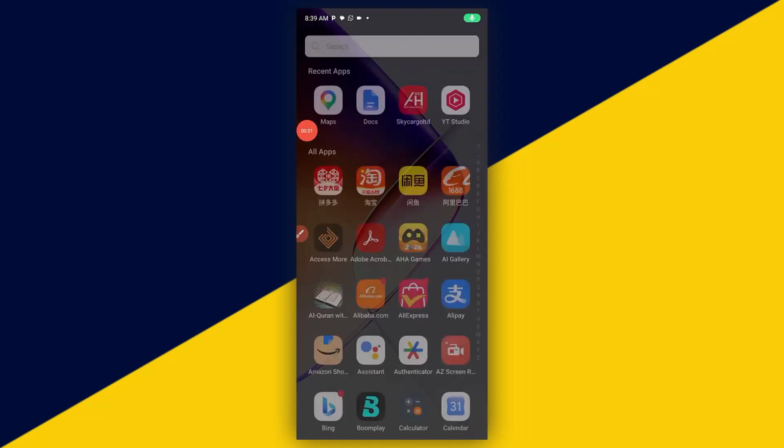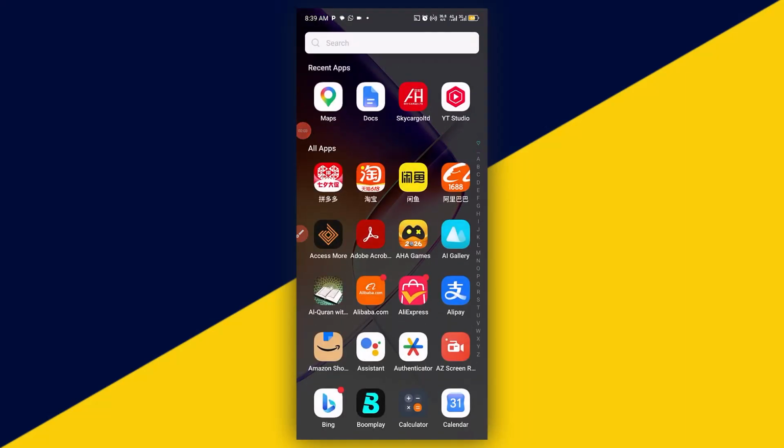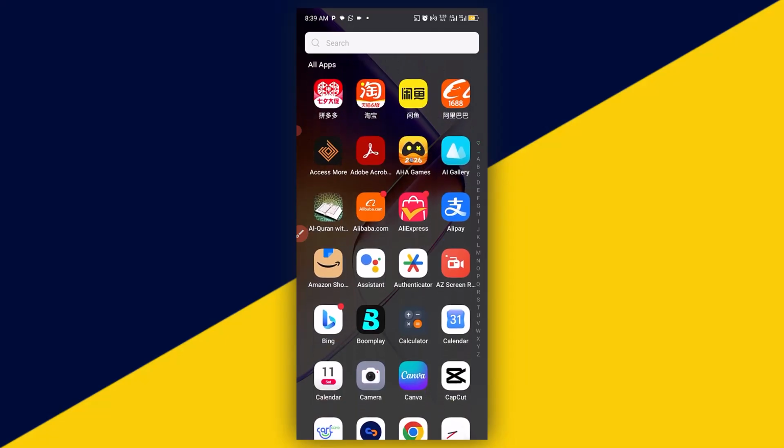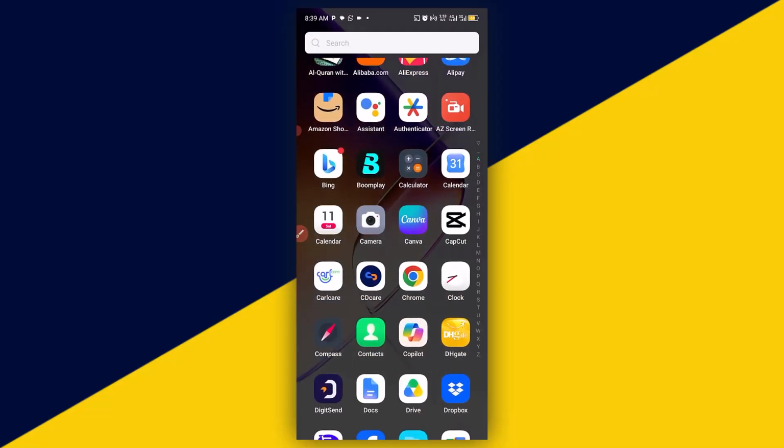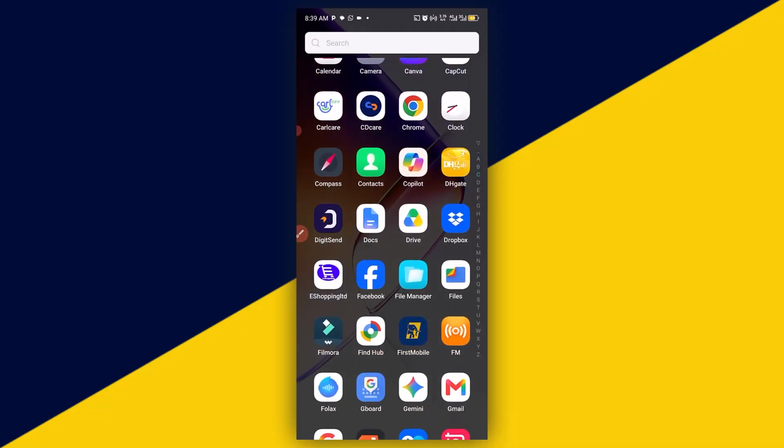In this video, I will show you how to force any apps on your Android phone to your external SD card to free up storage space on your Android phone without any stress. Let me show you how.